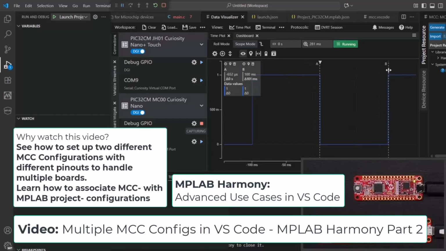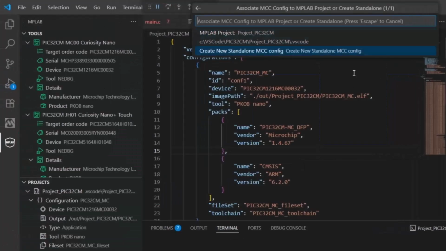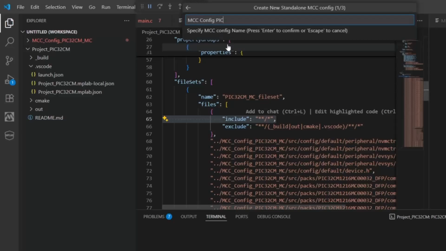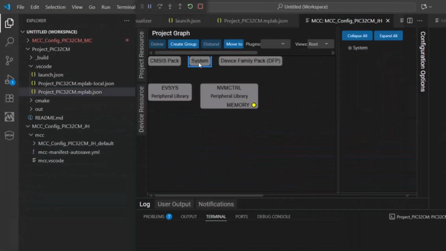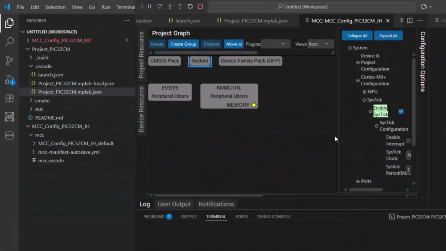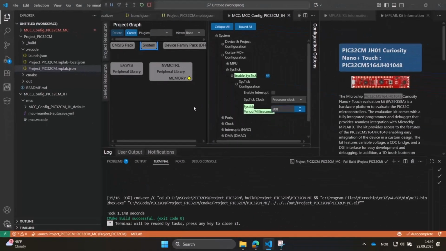In the second video on multiple configurations, we create an equivalent configuration on a different board and then create a second MPLAB project configuration to connect this to. We start by creating a new standalone MCC configuration, choosing a part number and saving it at our workspace level. This time configuring the SysTick for 200 milliseconds so we can tell the configurations apart.